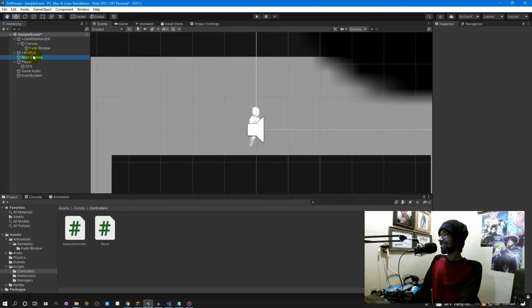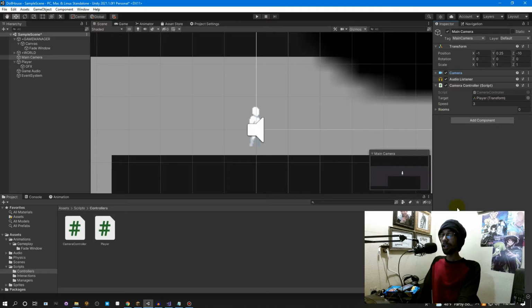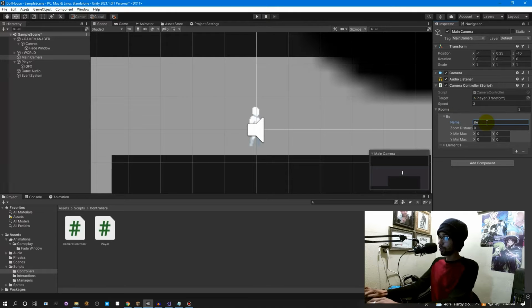Okay, so I'm going to select our main camera. We should have the script already on the main camera. And if you can't see it right now, that's because I have my webcam in the way. We're going to go ahead and open up this room list, and let's just give us 2 rooms for now. This is going to be called the bedroom, so we're going to call this the bedroom. Or actually, let's call it house. Yeah, let's do the house.